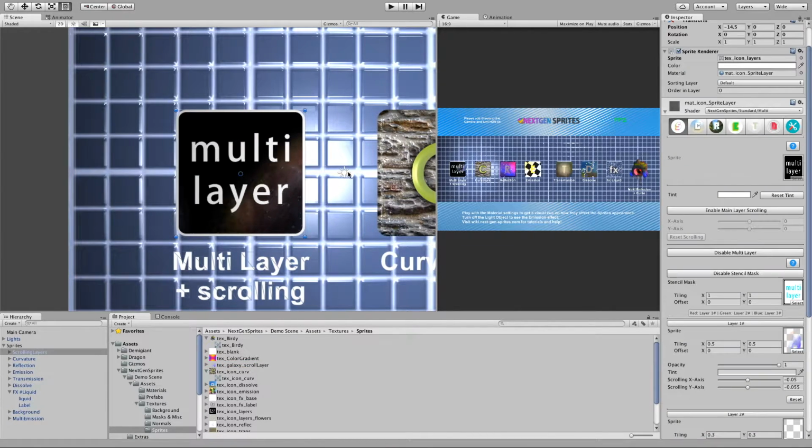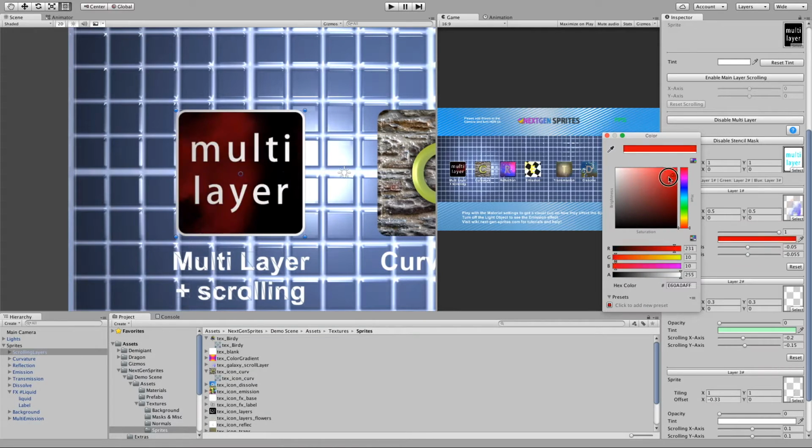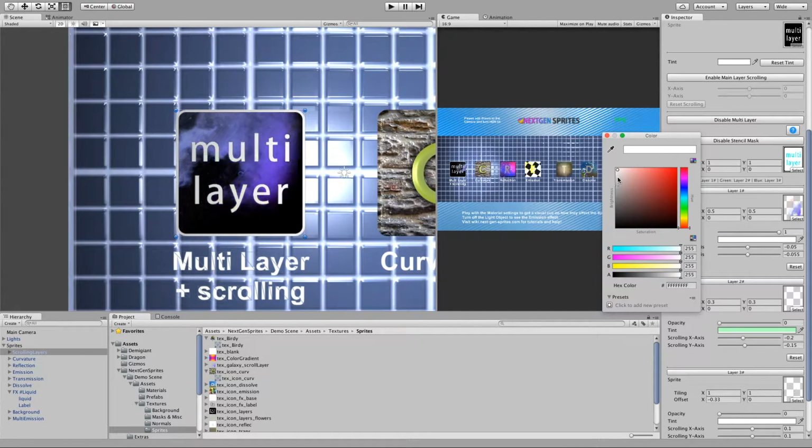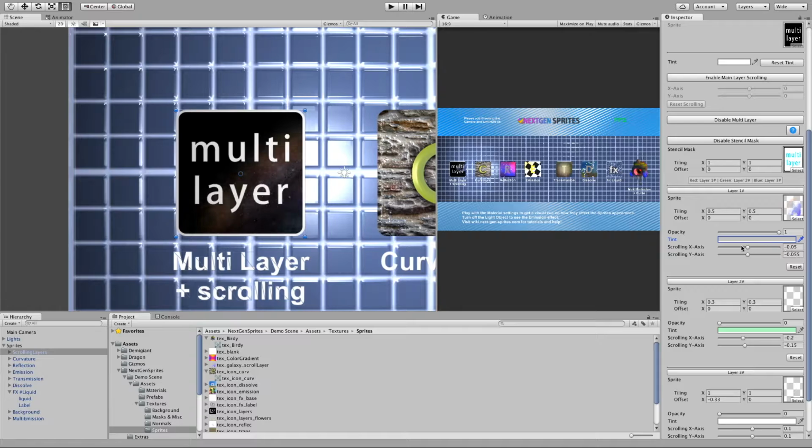In the first layer, we have this galaxy with transparency, and it's blending wonderfully with the main sprite itself. I can also set the tinting here, and with the tinting I can also make it darker like this. So we have full control, and I can also set the scrolling speed, like, I don't know, like this, for example, and so on.